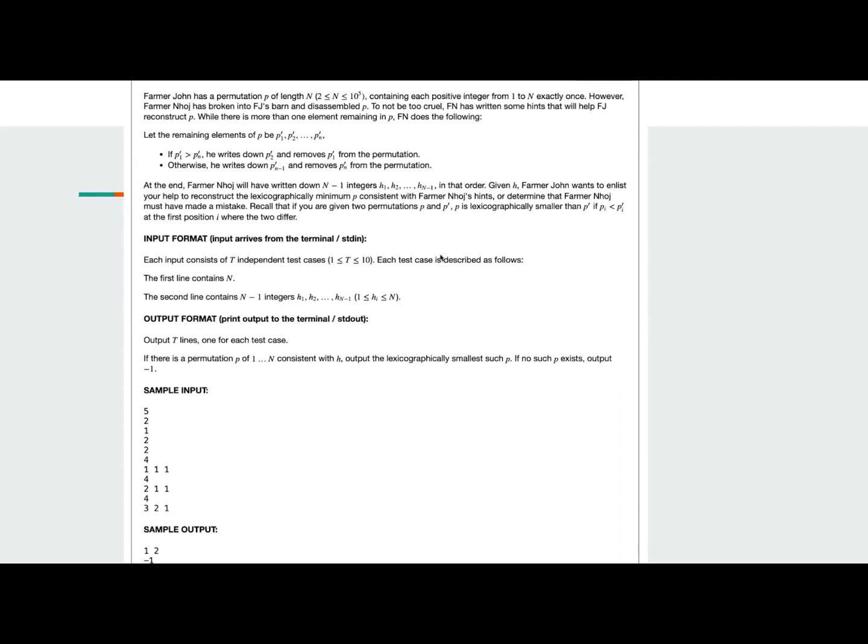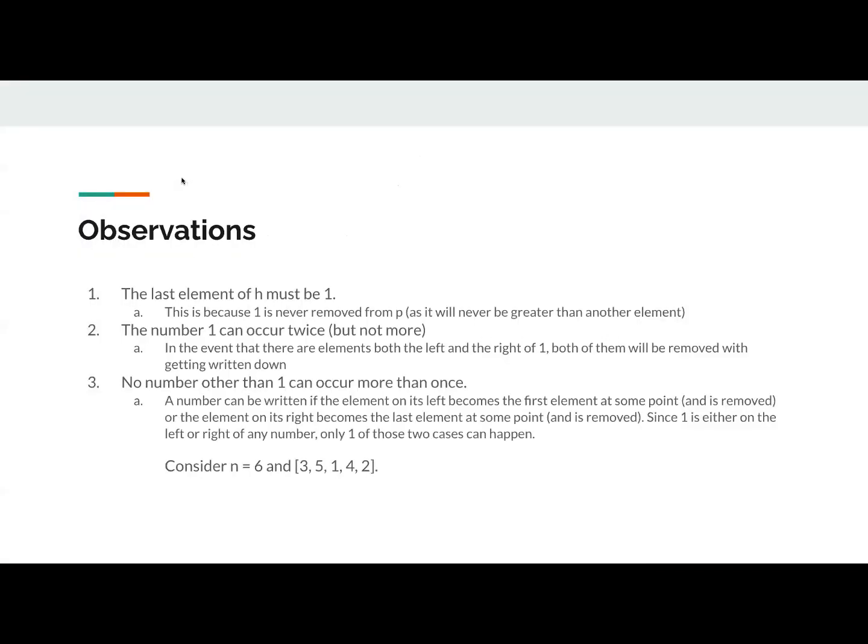Before we get to the solution, there are a couple observations that we have to make about the hints that are given. The first observation is that the last element in the hint must be 1. This is because the number 1 can never be removed from P, as whether it's P1 or Pn, it'll never be the larger of the two. So since the number 1 will never be removed, on the very last comparison, 1 will be left behind, and it will certainly be written down.